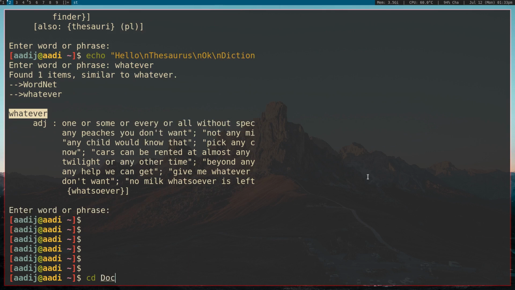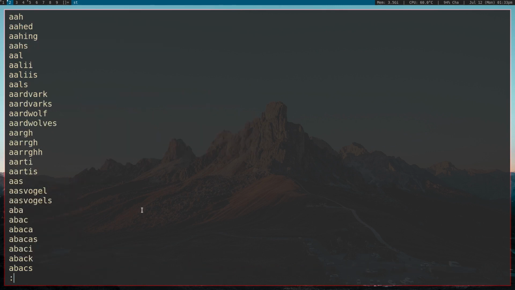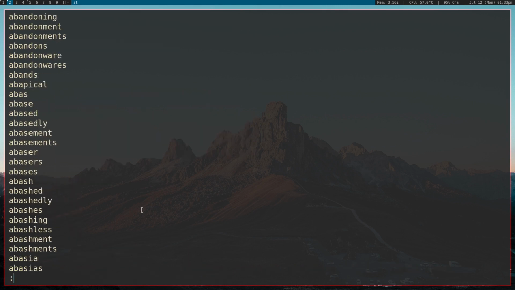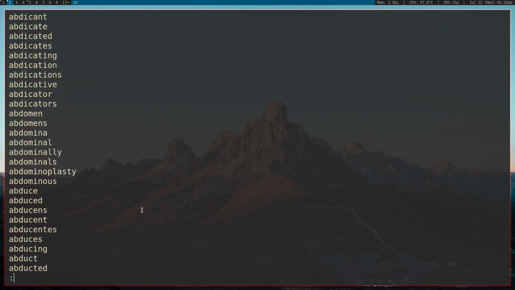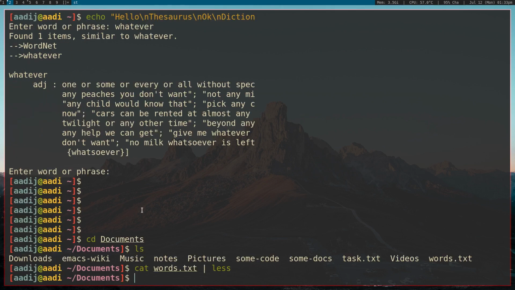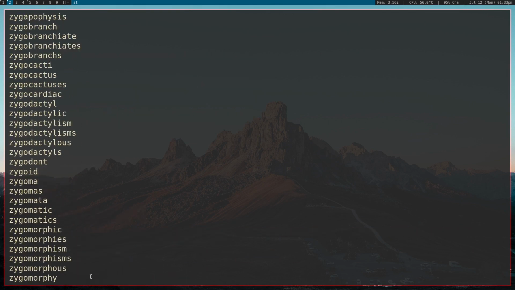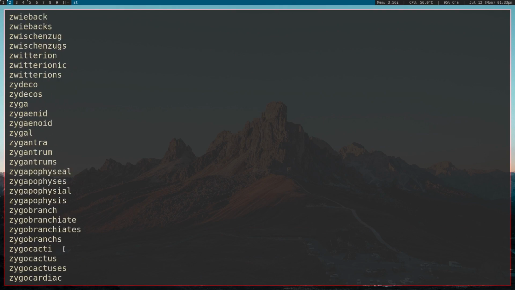So if I go into my documents, ls, I have words.txt already downloaded, so I have lots of different words here. I think this one's around 30,000, but it doesn't really matter, right? So with this large word list, you can pipe the cat words.txt. So cat words.txt just prints all the words. It just printed every single line in that file.